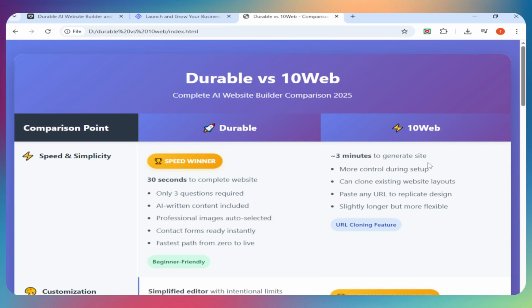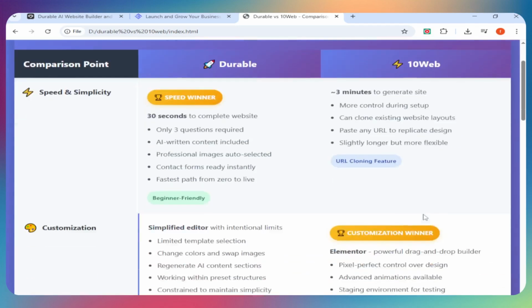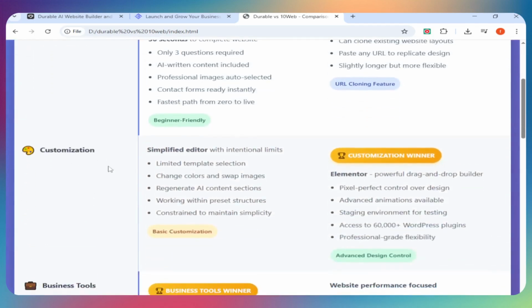10web takes about 3 minutes but gives you more control from the start. You can either describe your business or clone an existing website's layout by just pasting its URL, a killer feature Durable doesn't offer.